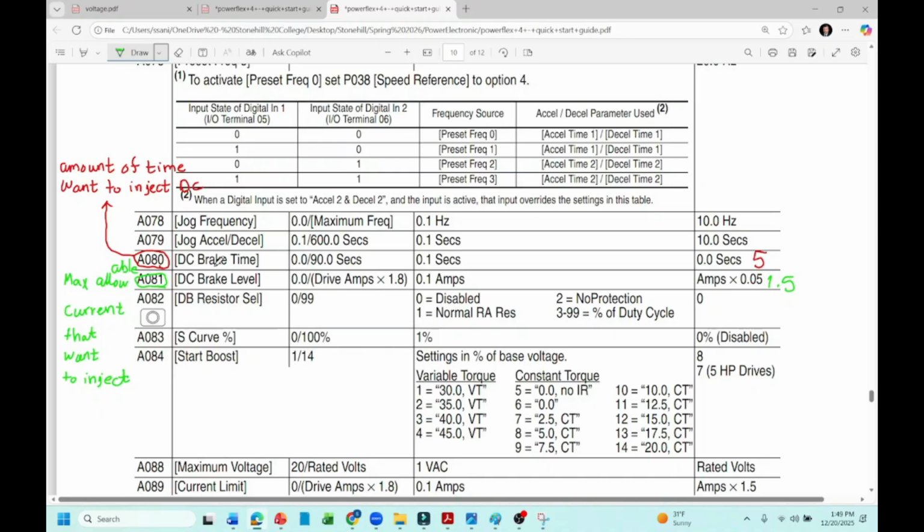A80 is the DC brake time. Technically, you are giving the amount of time that you want to inject the DC. So if I give 5, technically it injects DC for 5 seconds. So we go and check A080 and the default is 0. We put that on 5.